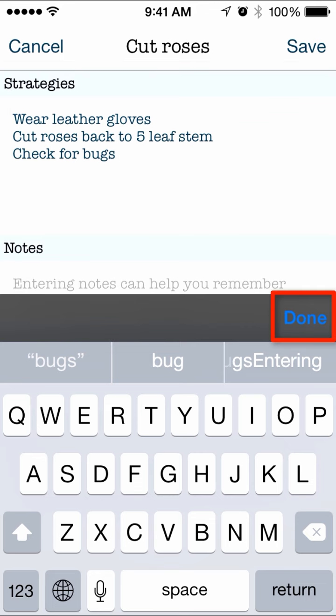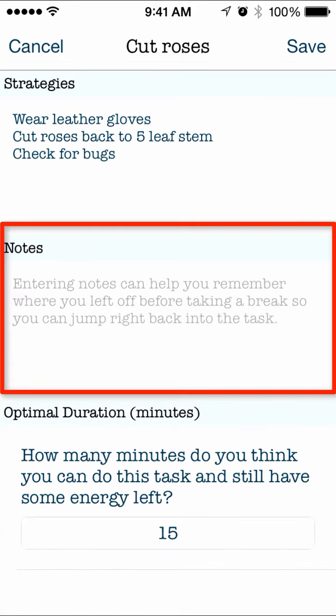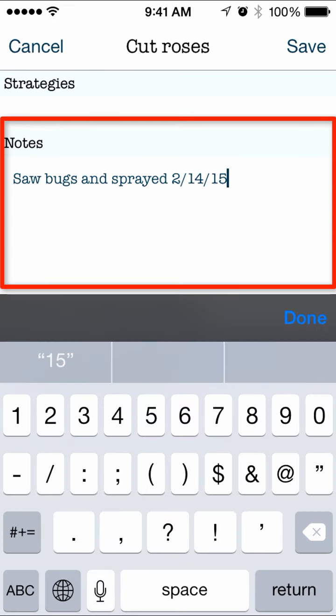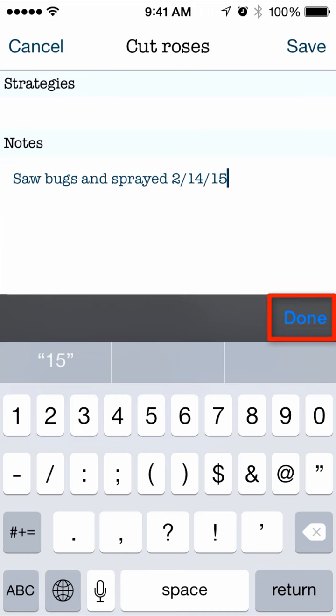Tap Done to continue. The Notes section help text reads, "Entering notes can help you remember where you left off before taking a break, so you can jump right back into the task." It is important to take short notes regarding your status or where you left off on a task so you can reorient yourself quickly when returning to the task. For instance, you might enter "Saw bugs and sprayed 2/14/15." Tap Done to continue.